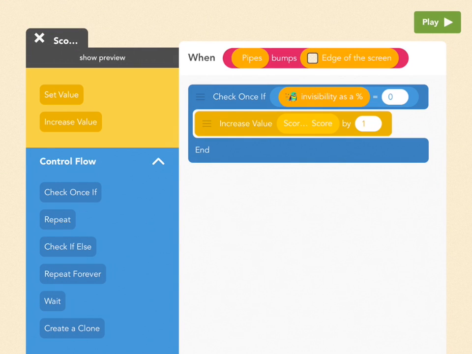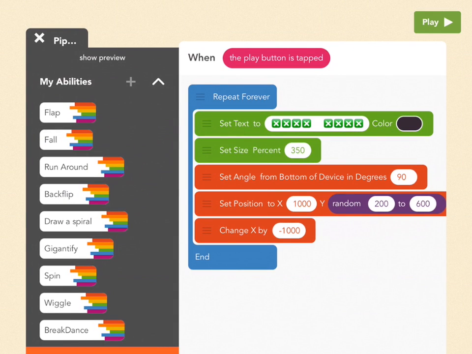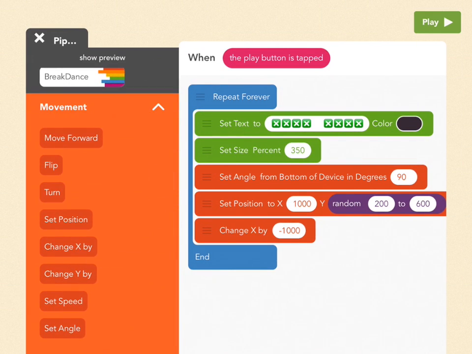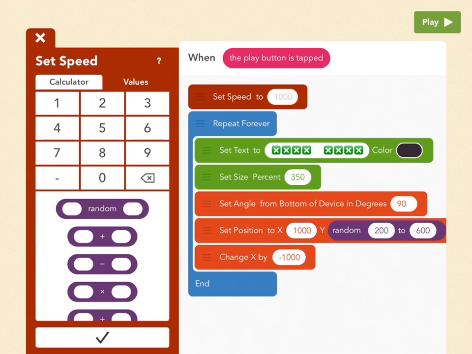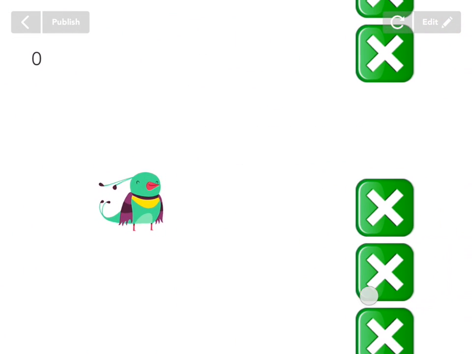And if this is too hard, you can go into the pipes rules and slow their speed down. A red set speed block from movement, drag it to the very top, put it above the repeat forever, and you can set it to 300. And all objects in Hopscotch, by the way, are set to 400 at the beginning, so we're slowing it down to 300. Let's try this.